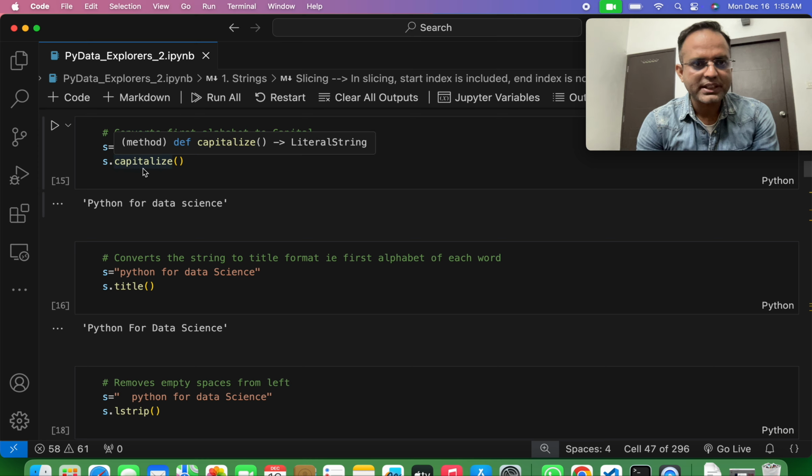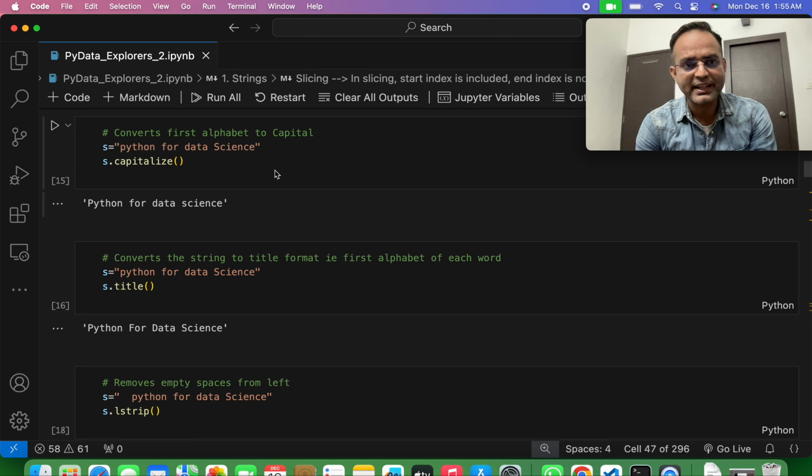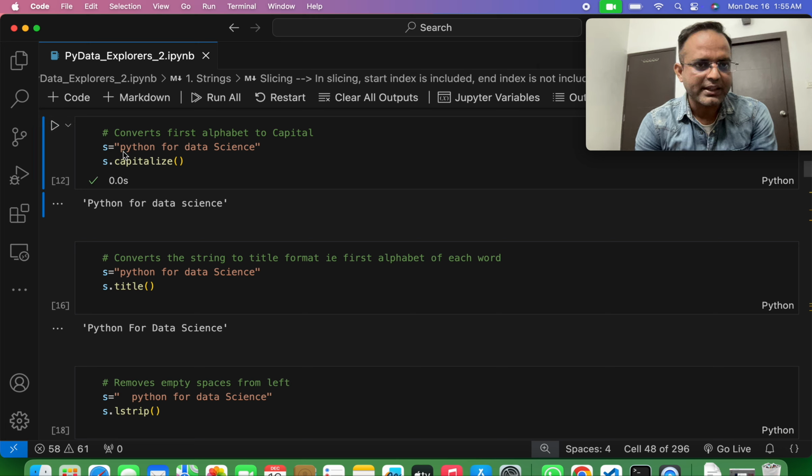Now we are using the capitalize function. What is the capitalize function? Basically, it converts the first alphabet to capital. I am using the string "Python for data science" inside the s variable, and then directly using s.capitalize. If I run that program, we can see only the P, the starting alphabet, is transferred to a capital character. Rest of all the things will be small.